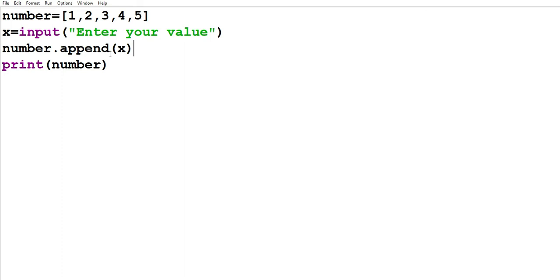how can we do it? We have to use the insert method here, and this insert method takes two different arguments. The first argument will be the index value, and the second argument will be the value which we want to insert at this particular index value, right? So again, save this program and now run it.